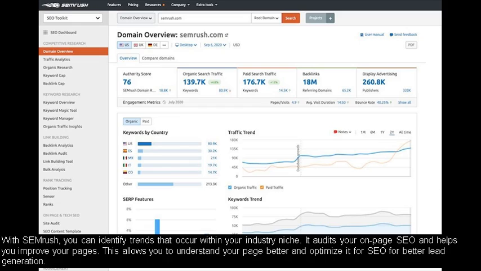With SEMrush, you can identify trends that occur within your industry niche. It audits your on-page SEO and helps you improve your pages. This allows you to understand your page better and optimize it for SEO for better lead generation.